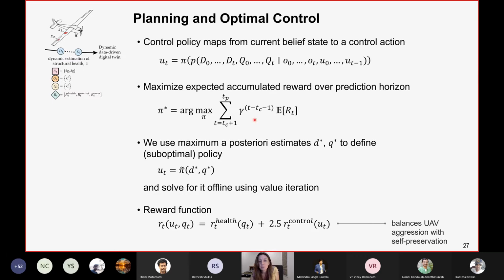Now, finding this optimal policy is in general intractable, so we have to make a few simplifying assumptions. For example, we approximate this planning problem as a fully observable Markov decision process. We use an infinite planning horizon. These are kind of the standard tools of the trade in dynamic programming. And basically where that gets us is that we look for a suboptimal policy, this pi tilde, that is a function of D star and Q star.